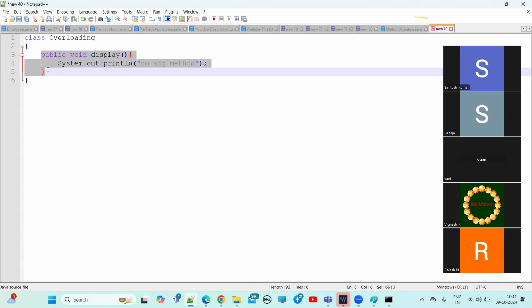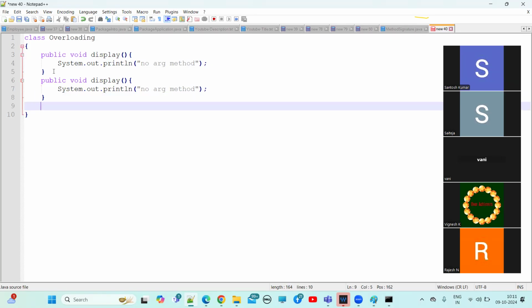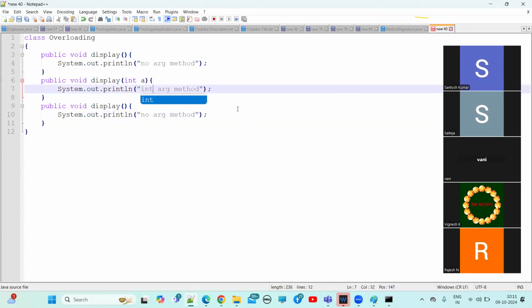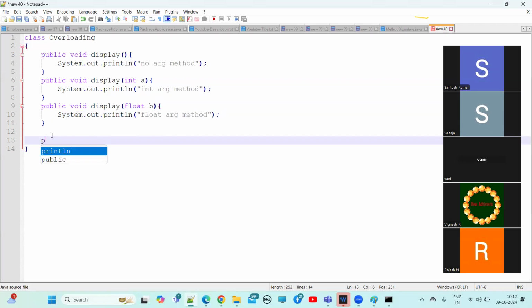Let me copy the same method here. So now here I'm taking int a. Here int arg method. And here I'm taking float b. Float arg method. Fine or not? Yes, sir. So now here I'm taking public static void main.